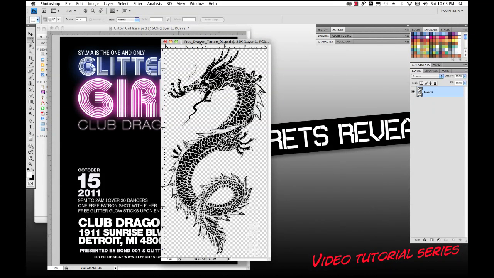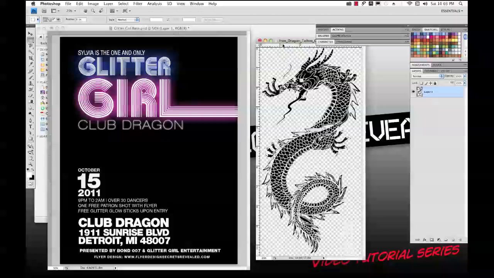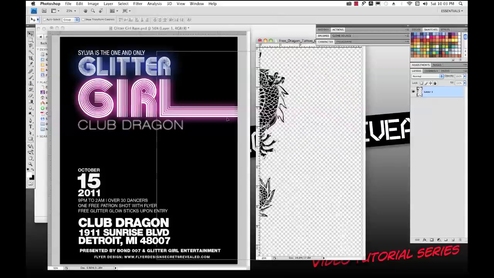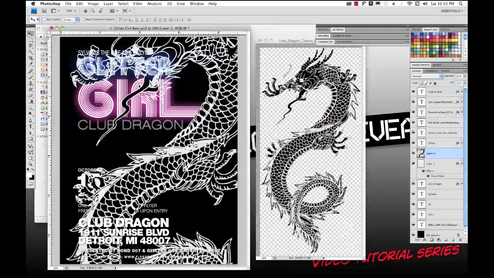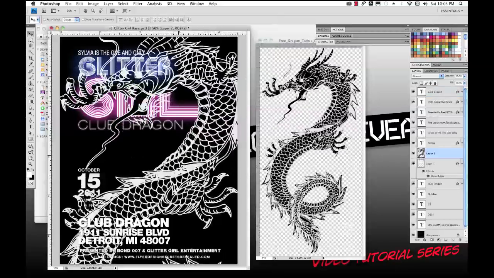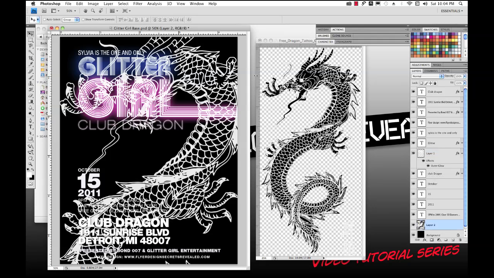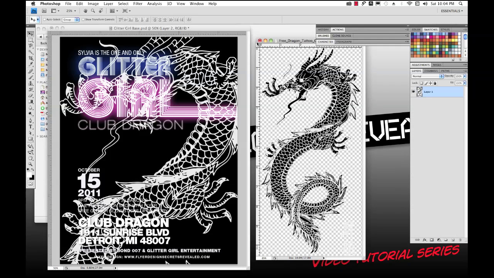We'll move this to the side so that we can see both the dragon and our flyer. I'm going to choose the Move tool and then click and drag this right on over to my flyer. Now it's on top of some of my types, so I'm going to click this layer and drag it down to just above the background layer. It's a little large, so first let me go ahead and close this dragon image. We don't need that anymore.